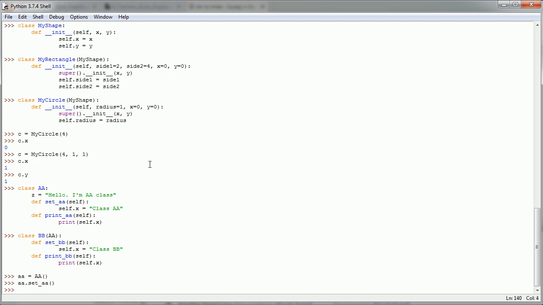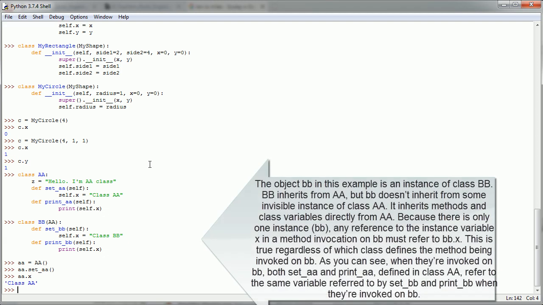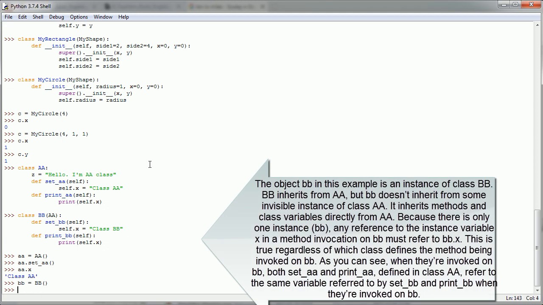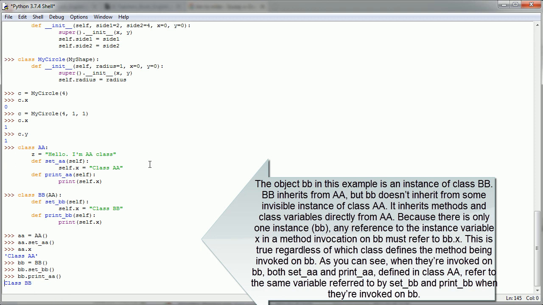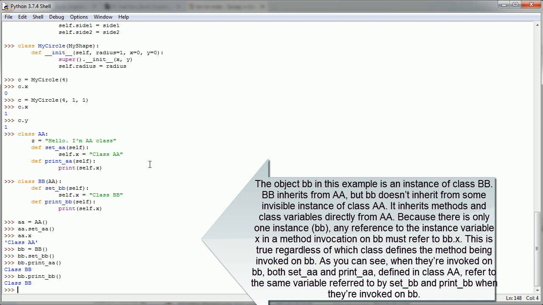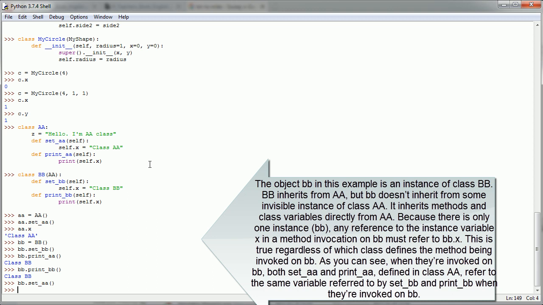The object BB in this example is an instance of class BB. BB inherits from AA, but BB doesn't inherit from some invisible instance of class AA. It inherits methods and class variables directly from AA. Because there is only one instance, BB, any reference to the instance variable x in a method invocation on BB must refer to bb.x. This is true regardless of which class defines the method being invoked on BB.